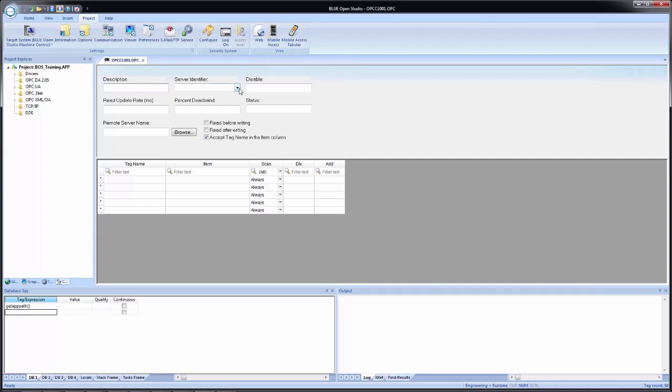The next field is the server identifier. And this is a drop-down list which will list all of the installed OPC servers that you have on the local PC. In my case, I have KEPServer versions 5 and 6, the ProFace OPC Server EX, and the Unified Automation UA Gateway, just to name a few. So for us, we're going to select version 5 of Kepware KEPServer EX. Then we have the disable and status fields. These are similar in function to the ones that we saw with the device communication worksheets.